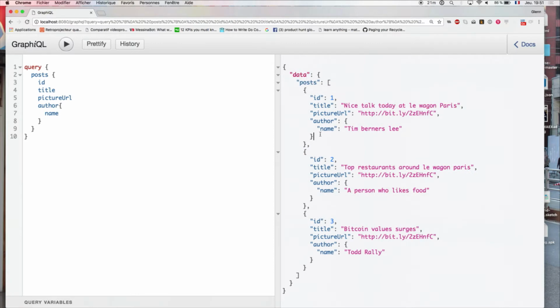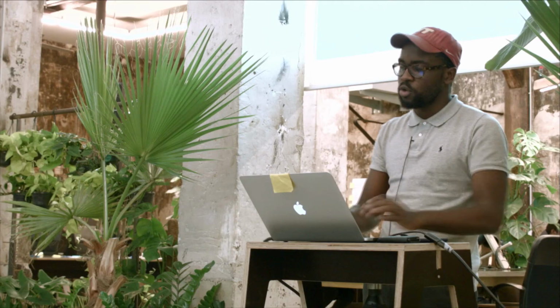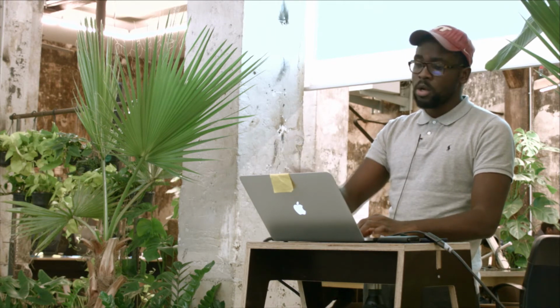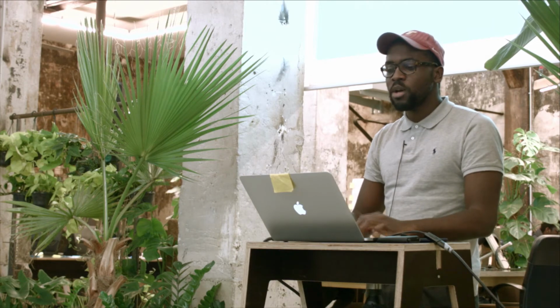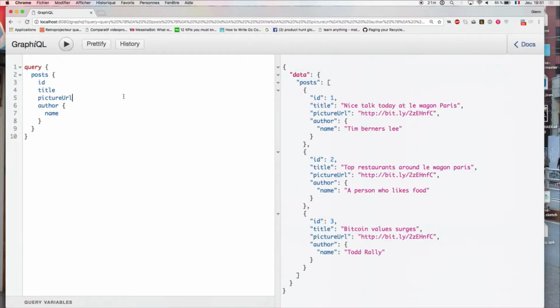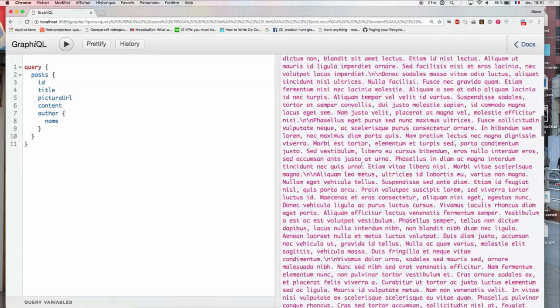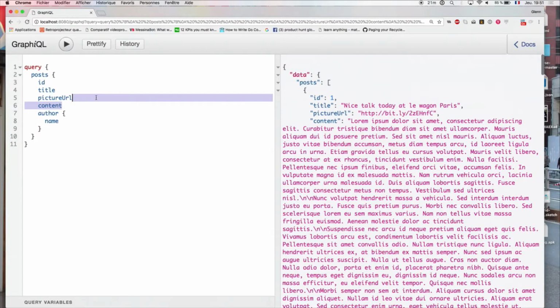So that's basically GraphQL in a nutshell. That's the basics of it. You ask for information, and you receive exactly what you ask for. You're never overfetching. You're never underfetching. You're only receiving what you ask for, only receiving what you need. You remember we also had the content field. Let's run it. All right, that's a terrible content. So I wasn't lying, it's a huge object, right?